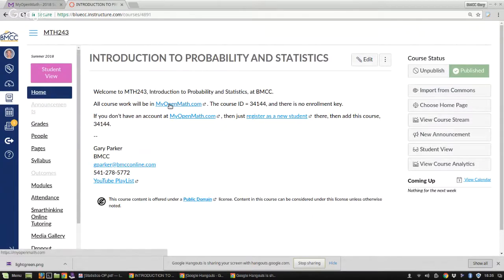If you already have an account, great. Sign into your account and then go to course, enroll in course ID 34144. If you don't have an account, then you're just going to register as a new student. And again, when you register, you're going to enter course ID 34144. And there's no enrollment key. That's kind of like a password to get into the course. Anybody can get into the course, whether they're registered or not, which is kind of cool. But you're registered and you're going to do some work there.